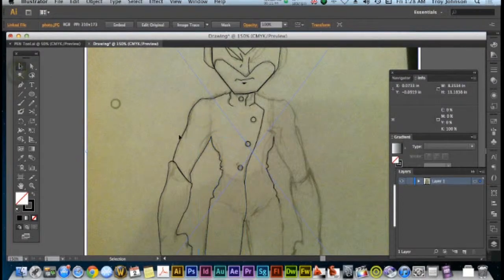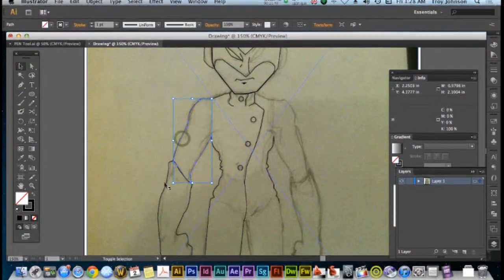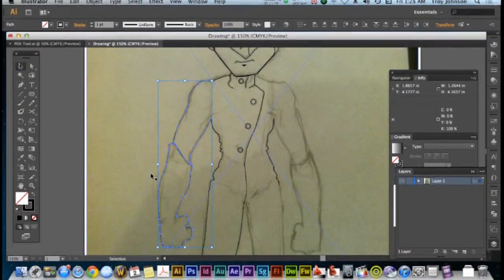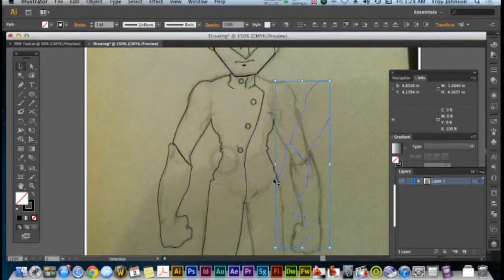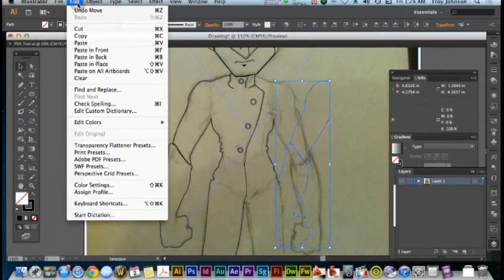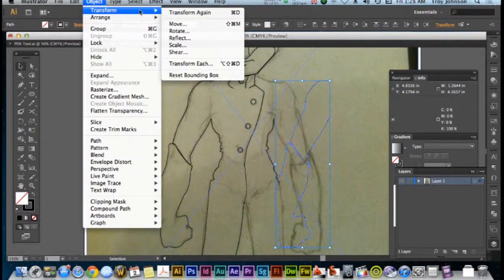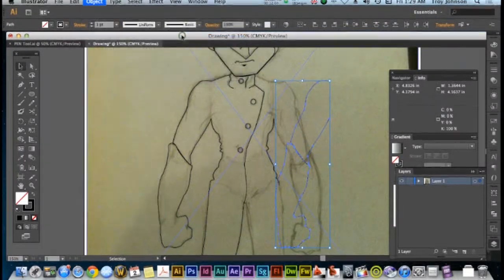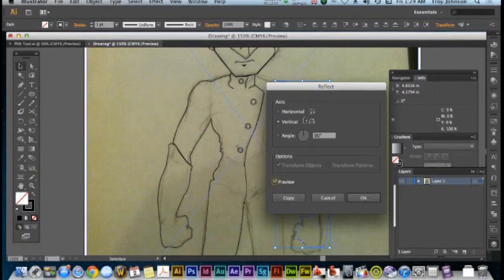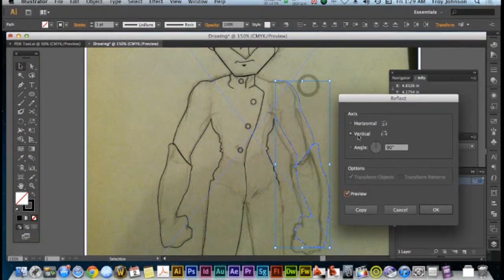Get my standard arrow tool, select here, and I'm hitting Command C to copy, Command V to paste. Now I have that arm again. Now right here, I'm going to go to Edit, actually Object, Transform, and we're going to hit Reflect. You can see a preview of it. Right now, it's standard on, mine's defaulted on vertical. You can have it horizontal and it flips it upside down, but we want vertical 90 degrees.